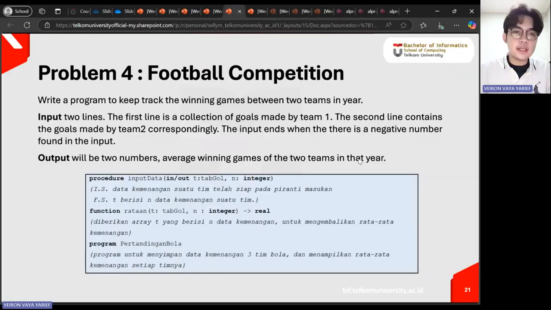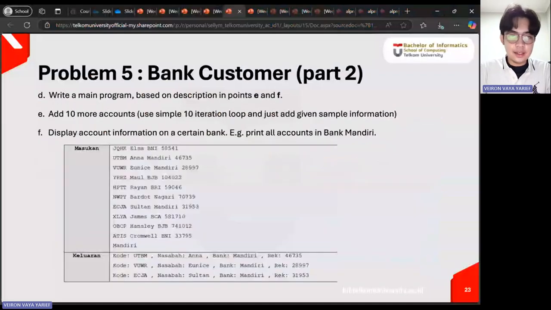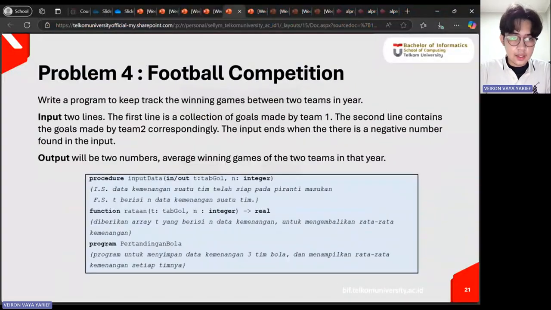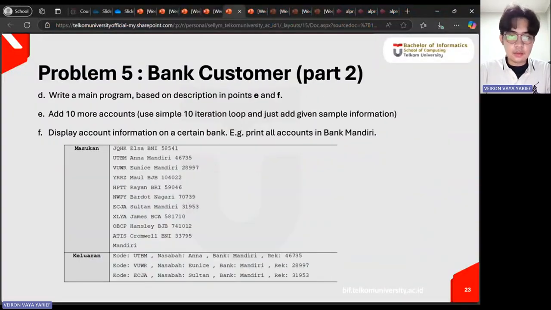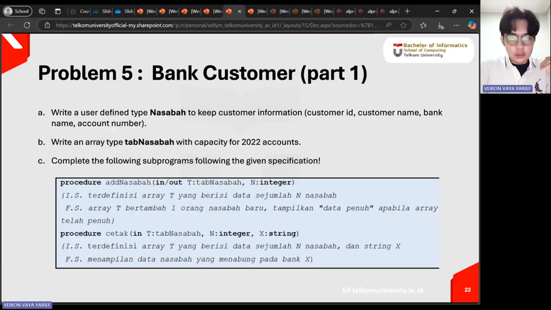And after that, if we go to the bank customer, this is a little bit complex. It has 6 requests, but this is just a simple array. Let me explain what it wants to do. You need to make an array with the capacity of 2022 accounts. A customer has an ID, customer name, bank name, and account number. That is what a customer has.